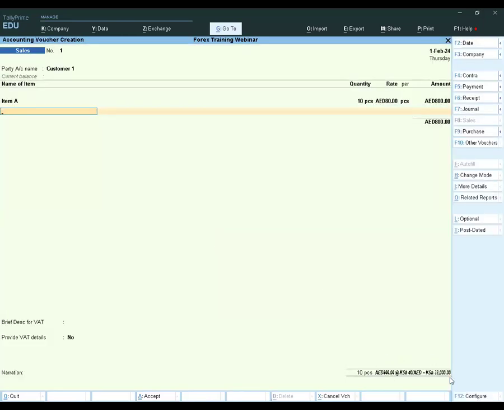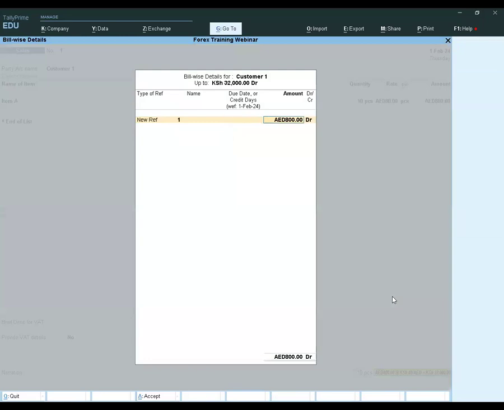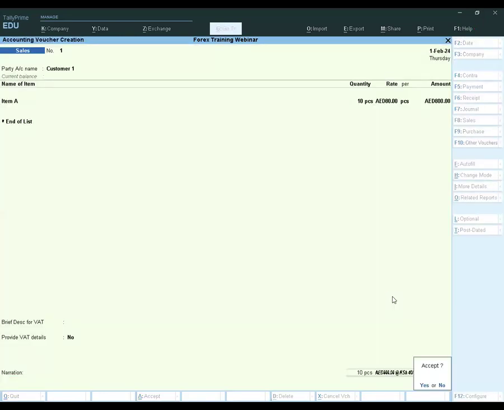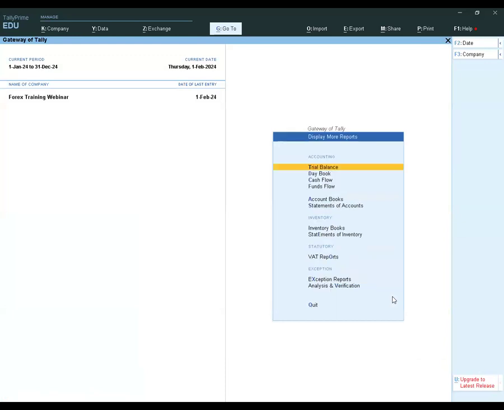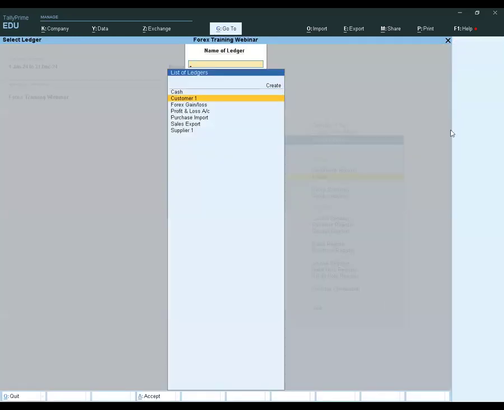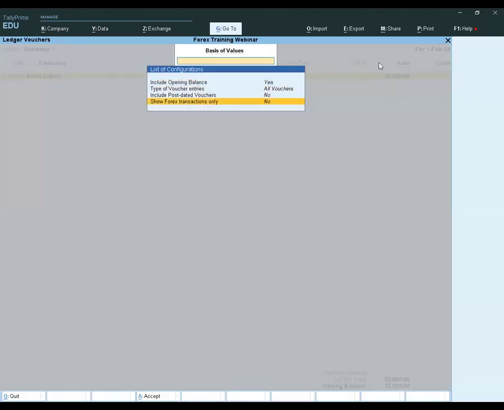So I'll save this, sales export. Again, here at the bottom it will show you the conversion: the foreign currency, the rate of exchange, and in Kenya shillings. I'll save this. Once I save this, if I come to my customer account, it's showing me sales. Again, I can view it in another currency. Show Forex transactions. It will show me in dirhams.